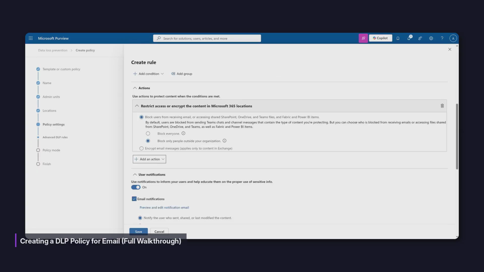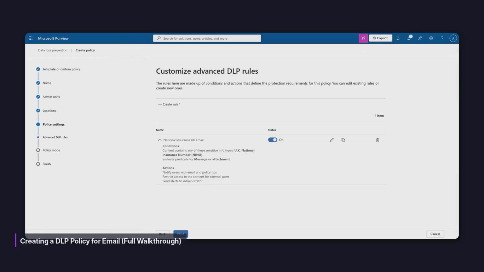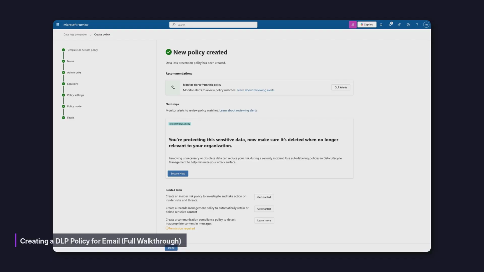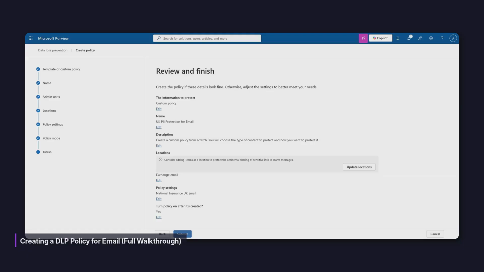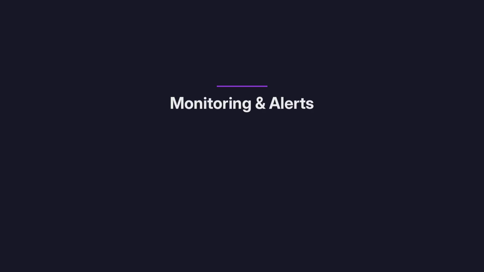For the actions, select Restrict Access or encrypt the content in Microsoft 365 locations. This is what actually blocks the email from being sent externally. You can also configure user notifications. I'd recommend enabling these so people know why their email was blocked rather than just getting a mysterious error. Review the summary, make sure everything looks right, and submit. There it is, policy created. It can take up to an hour for Exchange DLP policies to take effect, so don't test it immediately and assume it's broken.